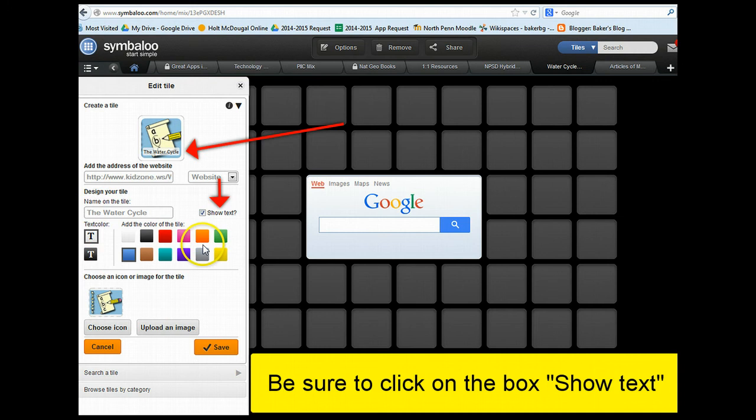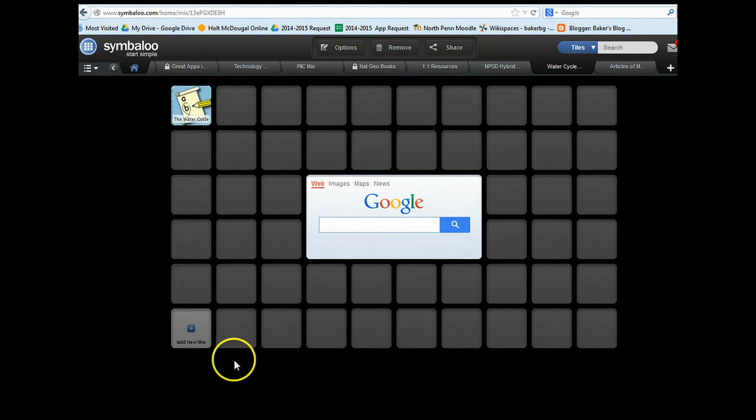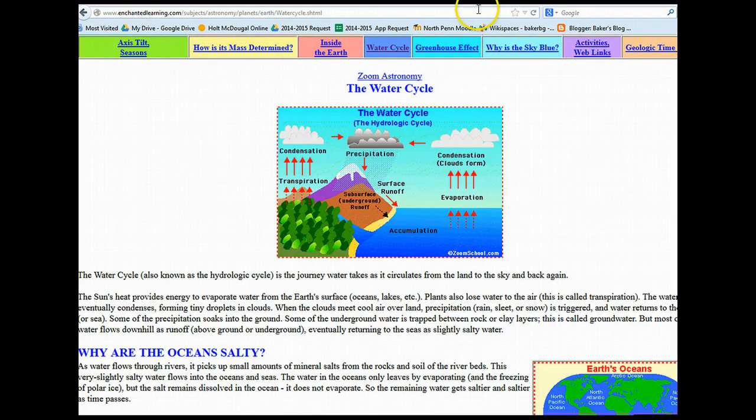And all I have to do now is go down here and hit save, and it immediately appears in my Symbaloo right here, and I can now share this with my students, and they know that this is one of the sites that I've already checked out, approved. It's got some great information, some great graphics. Let's just say I find another website on the water cycle. As a matter of fact, I have another one.